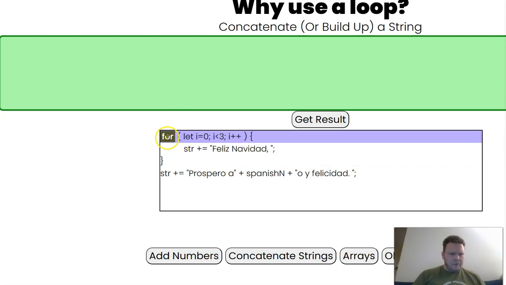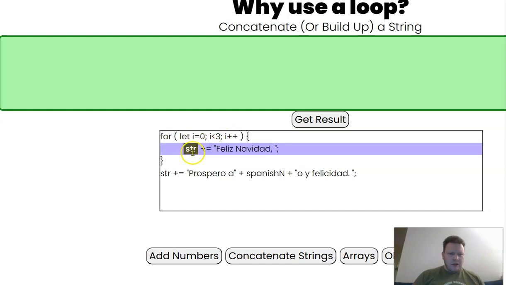So this is a for loop again, and we will start the counter at 0, and the loop will run 3 times, or it will run until i is less than 3. So i will be 0, then it will be 1, and then it will be 2. And at the end of each run, we increase the counter by 1, and then we add Feliz Navidad to the string.